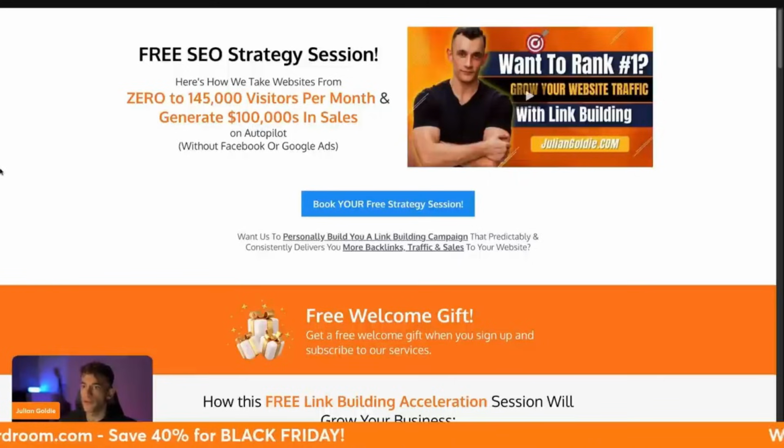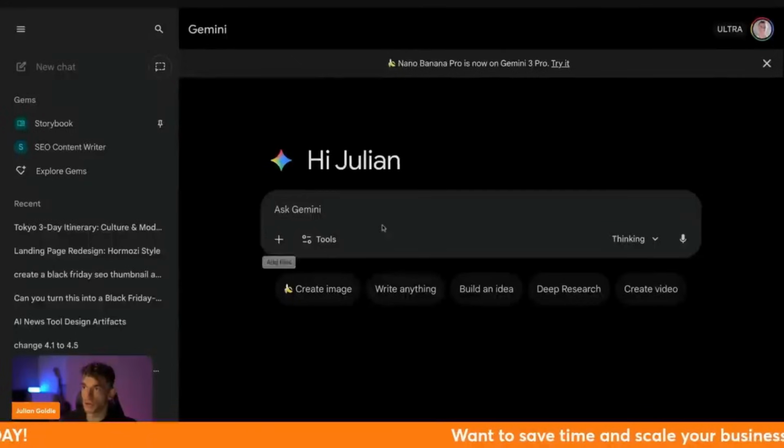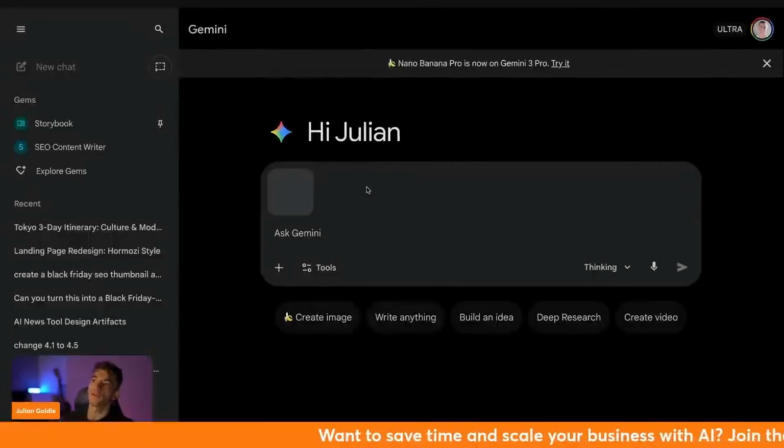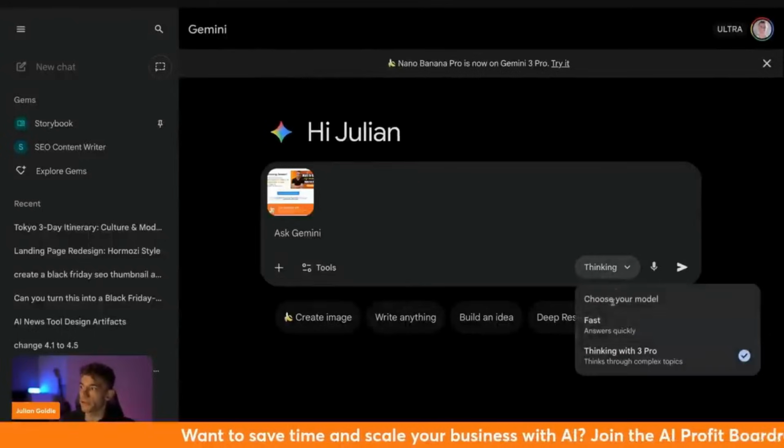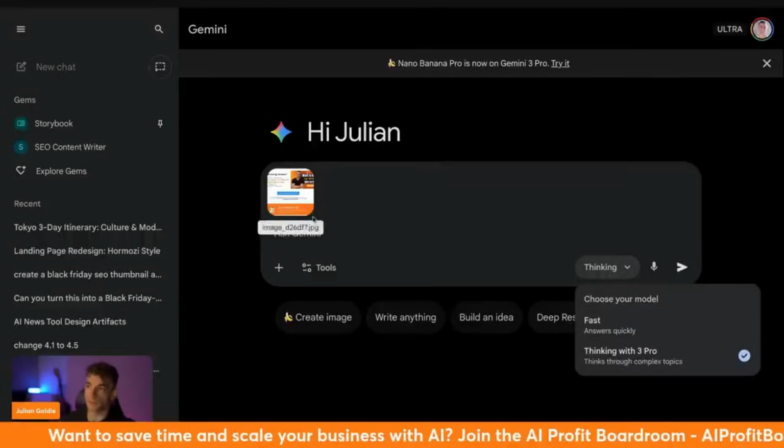Now, one of my favorite ways to do this, if it's a simple landing page, is to do it inside Gemini. So you can go inside Gemini here, make sure that you have thinking switched on, which is going to allow you to use 3.0 Pro.